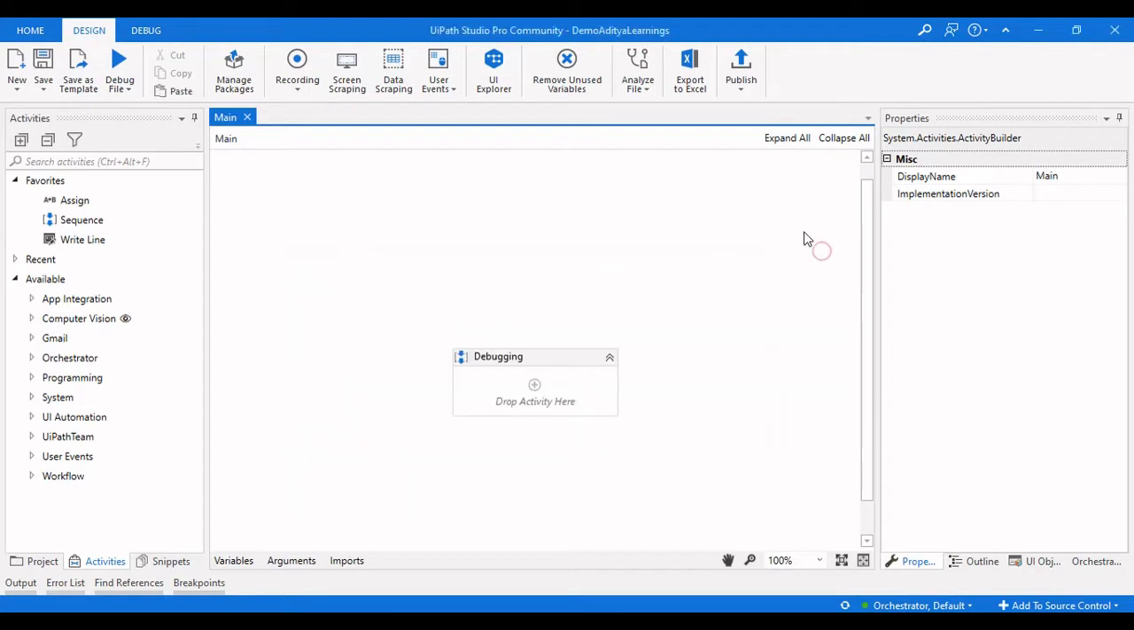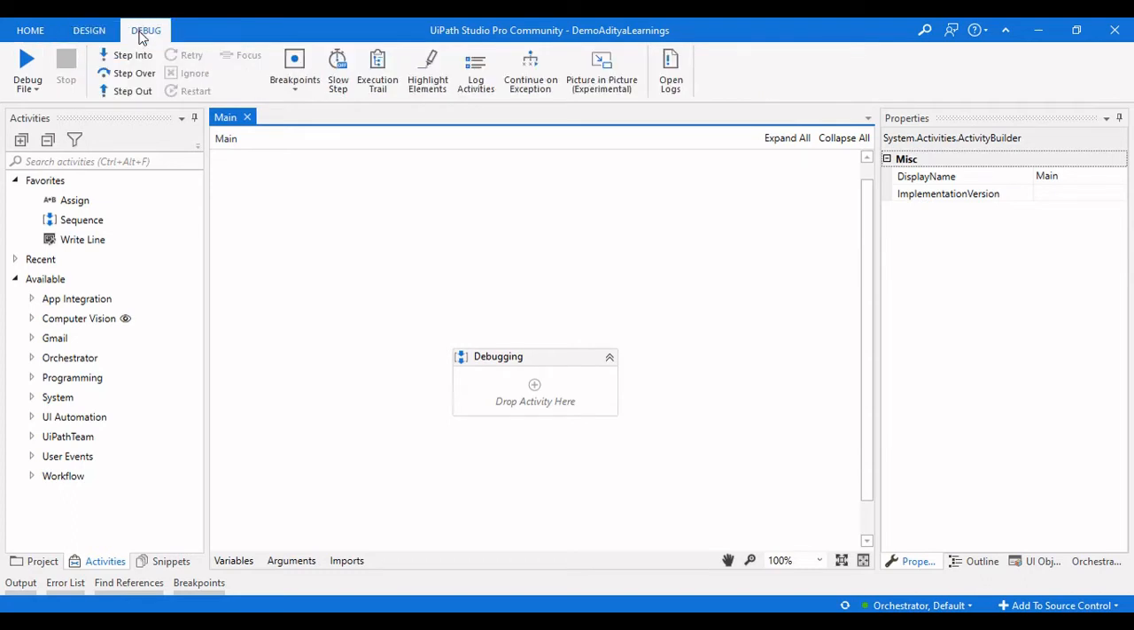So the first thing, here you can see Design in the ribbon. In the ribbon you can see Debug. Just click on that. Then you can see another ribbon which consists of step into, step over and step out, and we are going to talk about these three. First we will discuss a simple example for showing those.